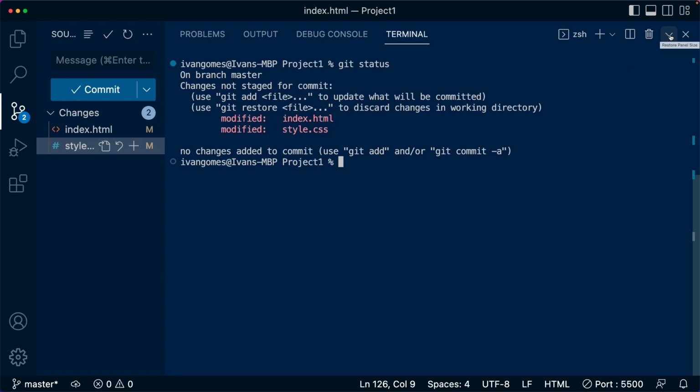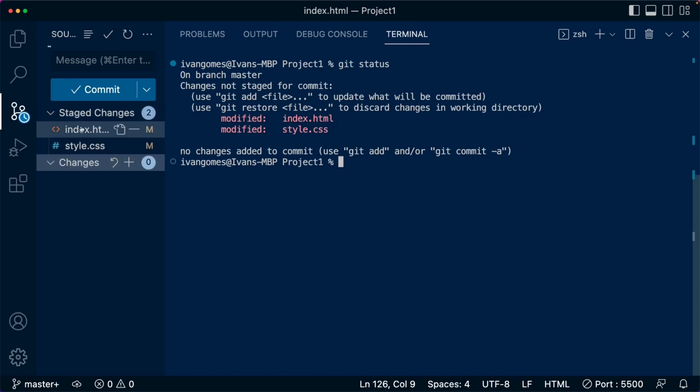So to do this from the Git source control, we can just go here where it says changes. You can also undo everything in all files if you want with this button. But for this example, we are just going to stage all changes. So we can press here. Now we have all the changes staged. We don't have anything below changes anymore. Everything we have is below staged changes.